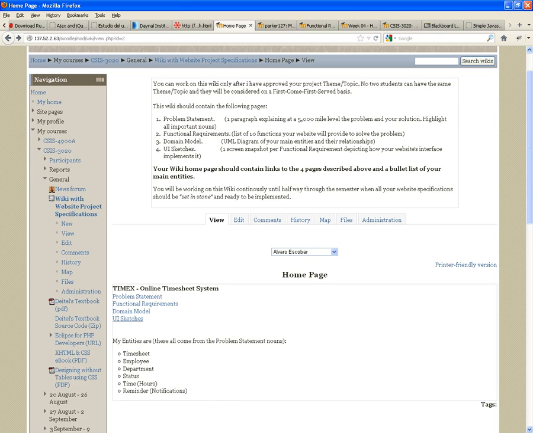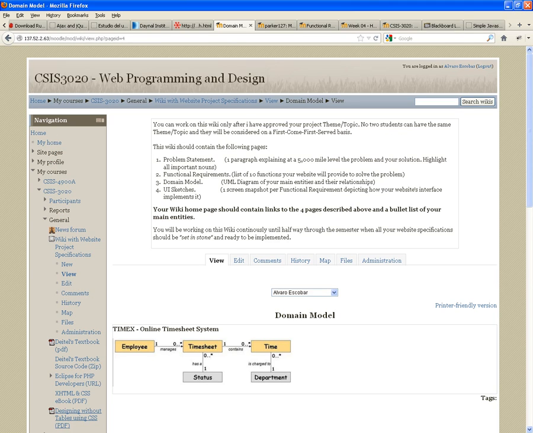And this is the thought process that I was expecting you guys to get at, so you could produce a domain model like this. Eventually, I'm going to come up with a domain model, second version, that will have an employee, a timesheet, and a department. That's it. Status will be part of the timesheet. Time will be part of the timesheet. And I should be adding a reminder. The reminder is its own entity.